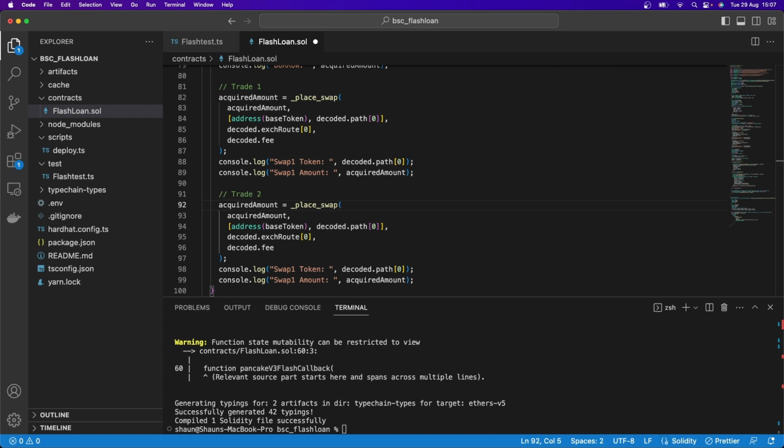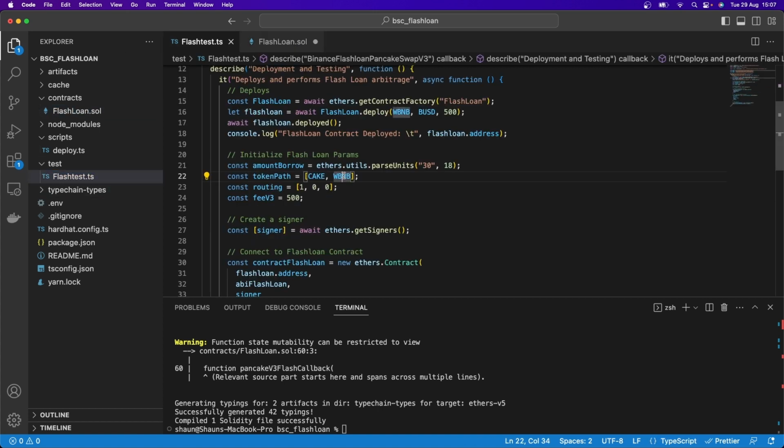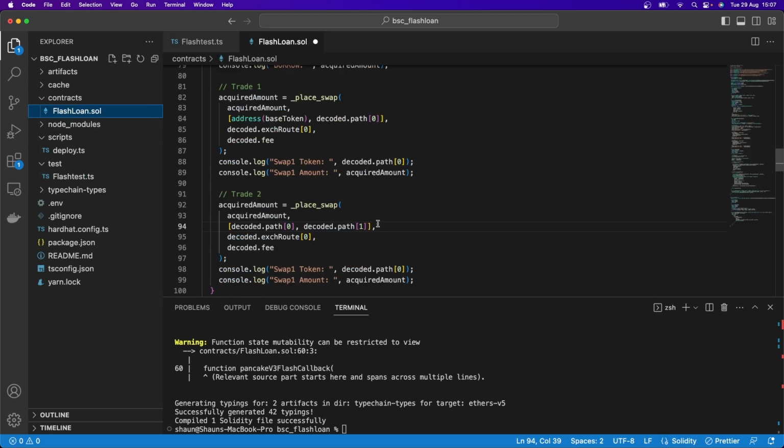Except now for trade 2, we've now got cake. So that's going to be the address we swap from. And then WBNB, which is the second item that we put here in our array. WBNB, that's the second item, so 0, 1. That's going to be what we're swapping to. And this is now the second trade, so we need to go to the second item in our exchange route. So we put a 1 in there. And here we've got, of course, our fee as well.